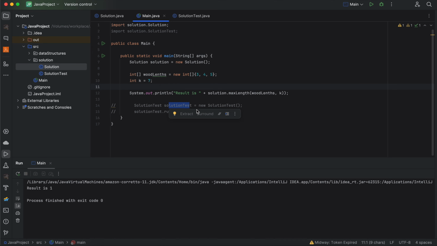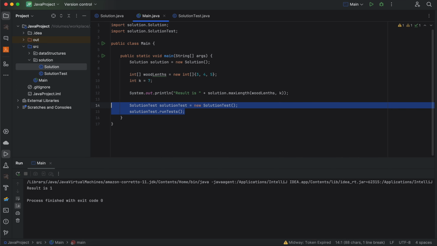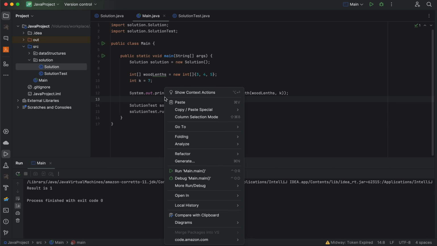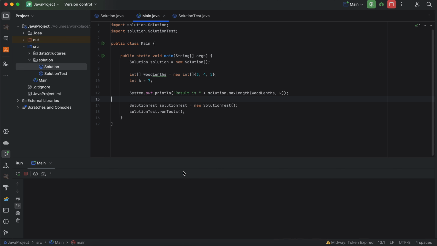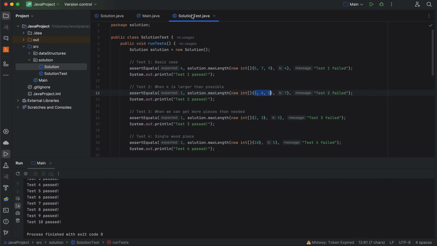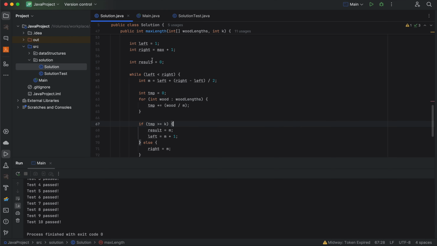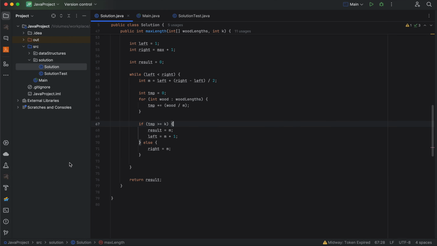So the result is 1, and let's execute this solution test again, and now all tests have passed. Okay, so this would be a solution to this problem.